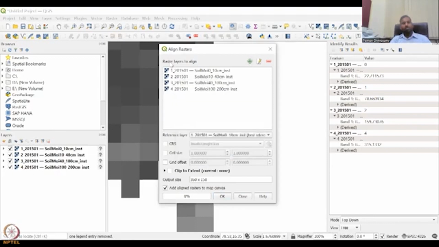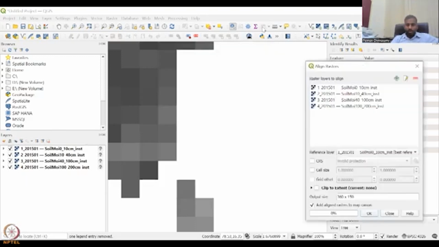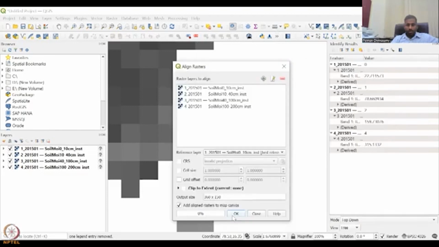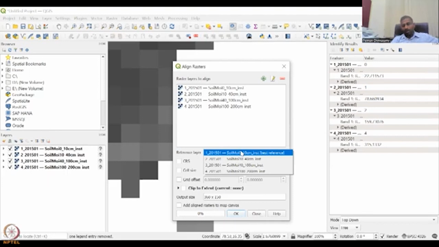Okay. So now, raster layers to align. Eventually, all are aligned in the same coordinate size, and the cell size is also going to be the same. How do you know? You can use a scale. So the scale tool is there. Just click, let's say OK, or add aligned rasters to the canvas. So if it is already aligned, it cannot be aligned again, right?